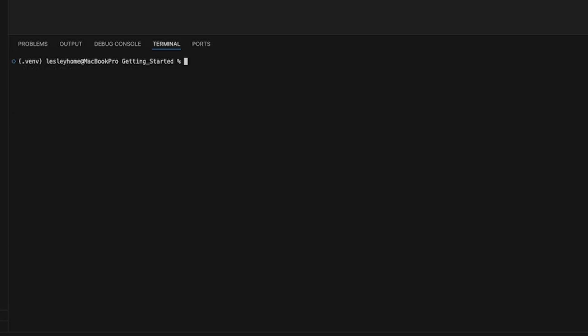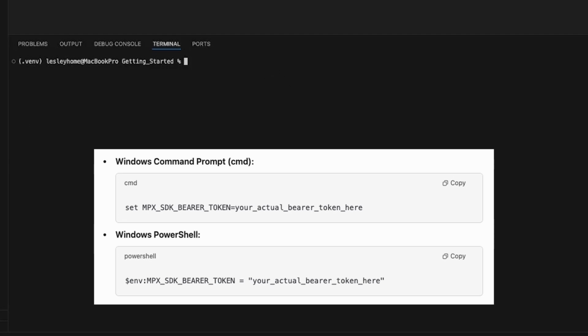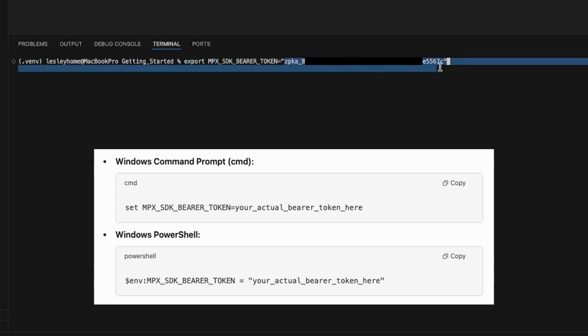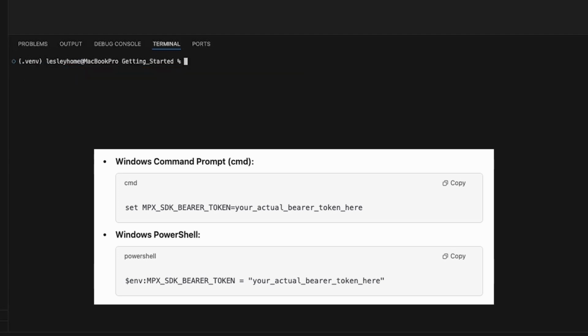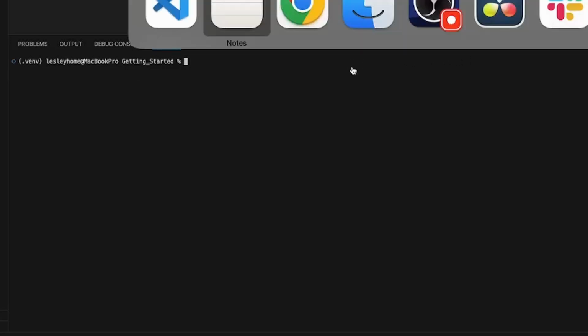The final thing we want to do is make sure that our API key is in the environment variable for this Python project. This is different for PC and Mac. I'm going to show you the Mac version, which is also compatible with Linux and Unix. So we want to use the export command: export MPX_SDK_BEARER_TOKEN, and then between quotes, we put our API key. Now that's been done, I'm going to clear that. And now we're going to start exploring the script.